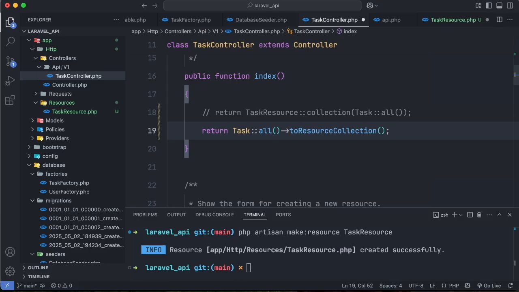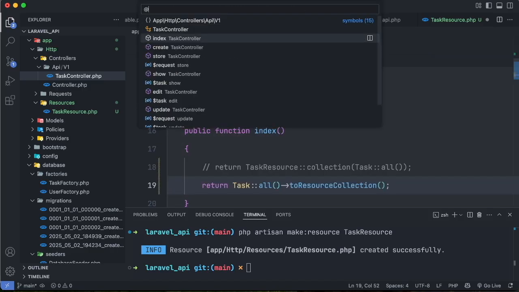With this way, you don't need to import the resource namespace, because Laravel will attempt to locate a resource collection that matches the model's name and is suffixed with Collection within the HTTP resources namespace closest to the model's namespace. Now, while we're here, let's also update the show method.